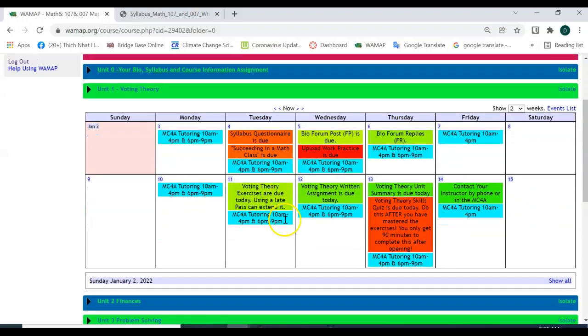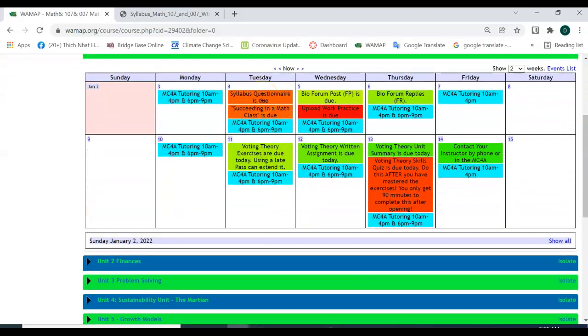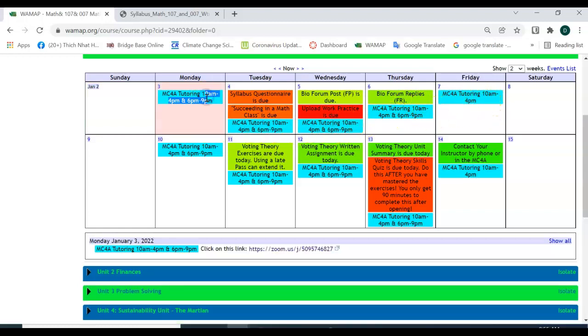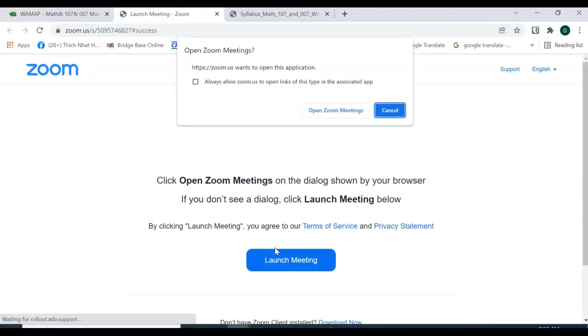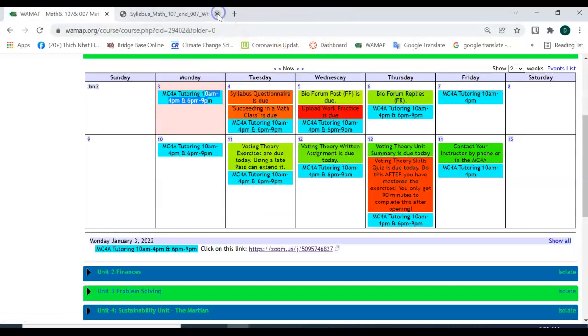Now another way you can access things is on the calendar. The calendar gives you all kinds of information, like when the tutoring center is open. In fact, if you click on that day, you can even get to the tutoring center straight from here. If I click on that, that'll also open the Zoom meeting, which again I'm not going to do. Okay, but let's say next week, voting theory exercises are due on Tuesday.